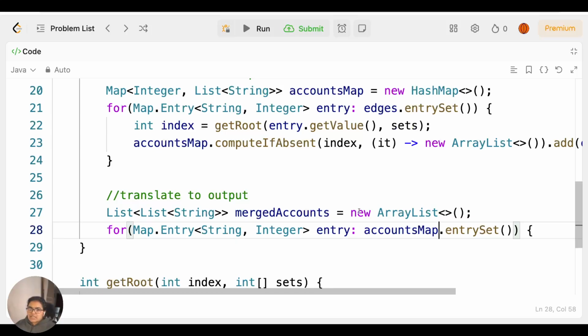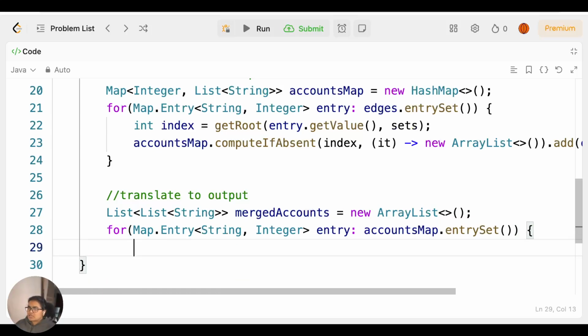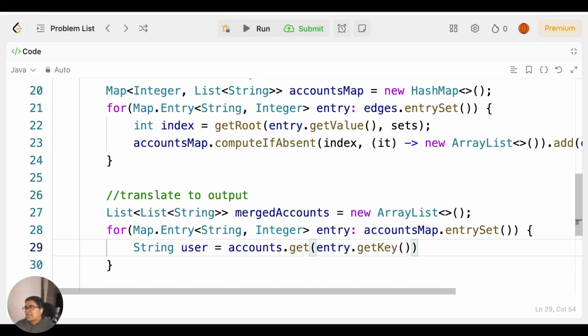So for each entry in the accounts map, first the key of it is the user or the vertex, right? So we have to get the user value first. User value is nothing but entry dot get key, that is the index. Accounts dot get, where accounts is the given accounts array. Entry dot get key will give us the entire list of it. The username is only the first value of it. So far we haven't processed the user value anywhere. So if we just get the first value at this vertex, we will get the user associated with it.